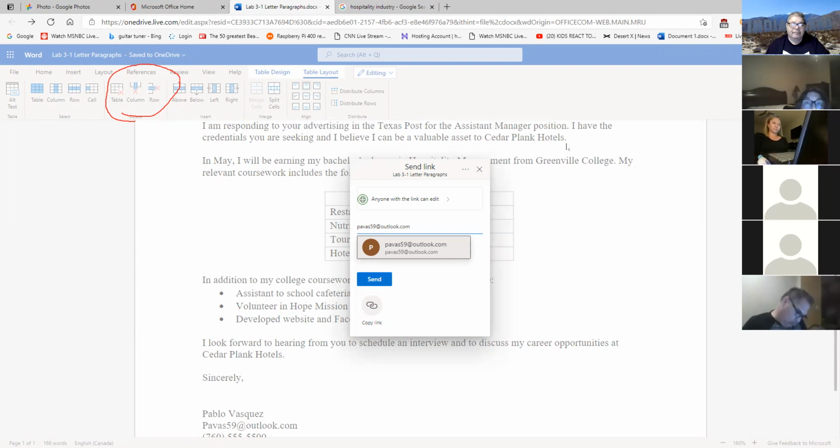So don't forget to save, link it. And then we're pretty much done with it. This is a very challenging letter because it has a bunch of stuff. It has details, clip art on it, and then it had the table in it and bullets.